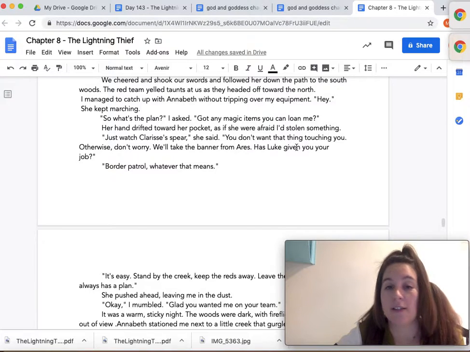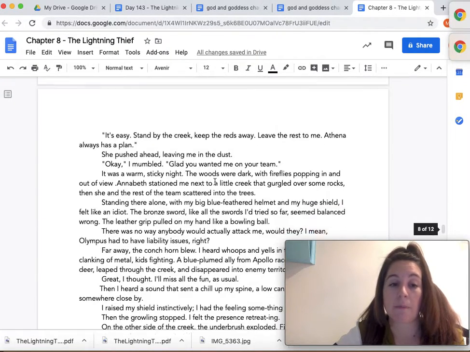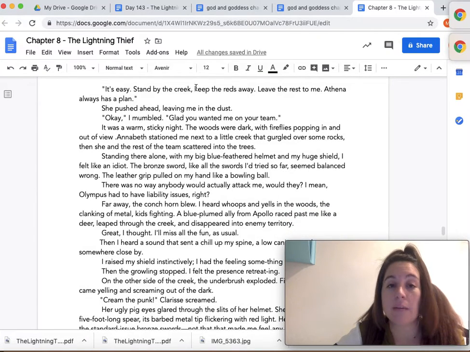You don't want that thing touching you. Otherwise, don't worry. We'll take the banner from Ares. Has Luke given you your job? Border patrol, whatever that means. It's easy. Stand by the creek. Keep the Reds away. Leave the rest to me. Athena always has a plan. She pushed ahead, leaving me in the dust. Okay, I mumbled. Glad you wanted me on your team.